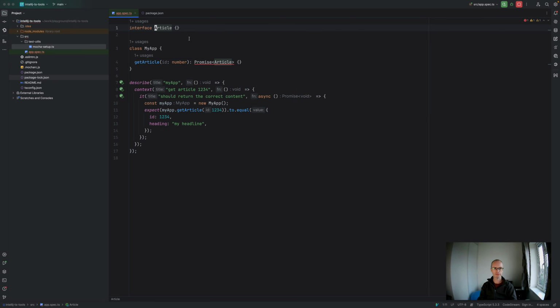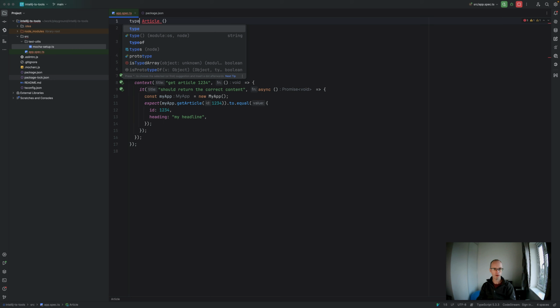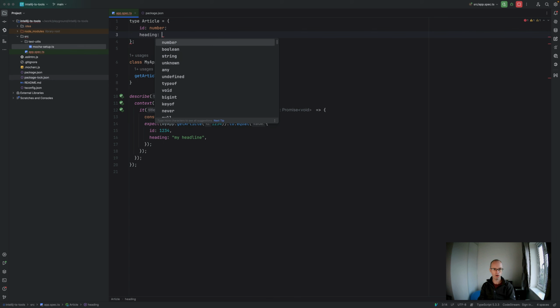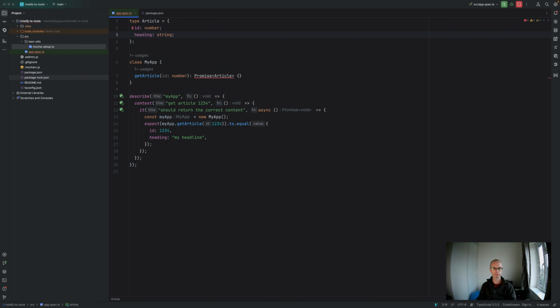But I can go create interface, and I can then just change that to type. That means it needs to be equals. And here I'm going to say that it has an ID of type number and a heading of type string. So at least that gives us something there.